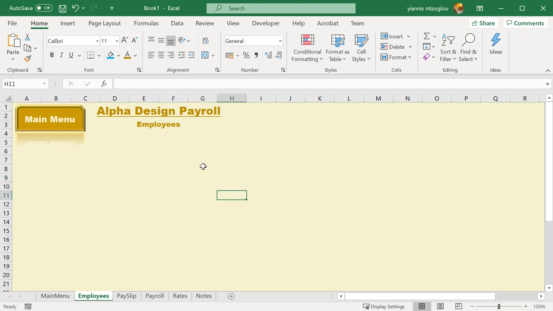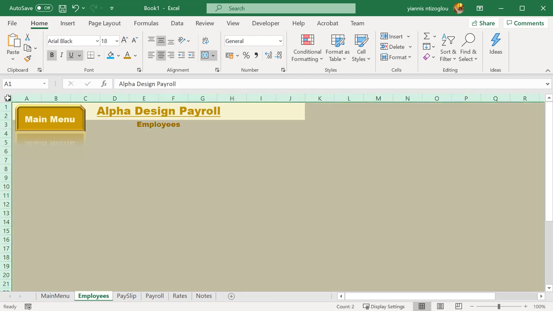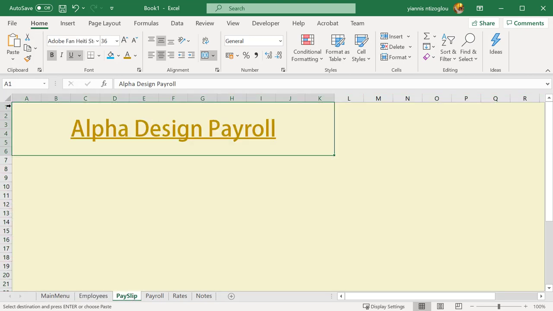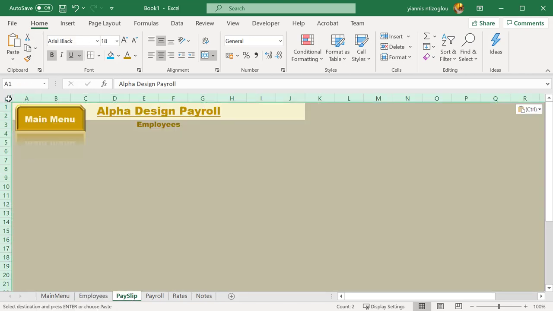It is important to keep consistency. Make sure you're fully satisfied with the version that you have before you start replicating. Now I'm happy with that. I'm going to highlight everything. I'm going to Control-C to copy. I'm going to go to the payslip. I'm going to highlight everything, Control-V to paste.